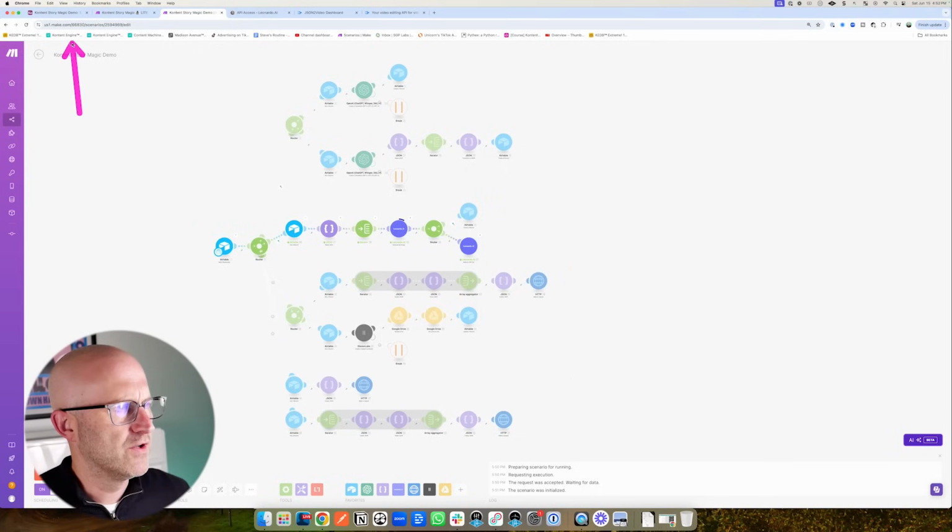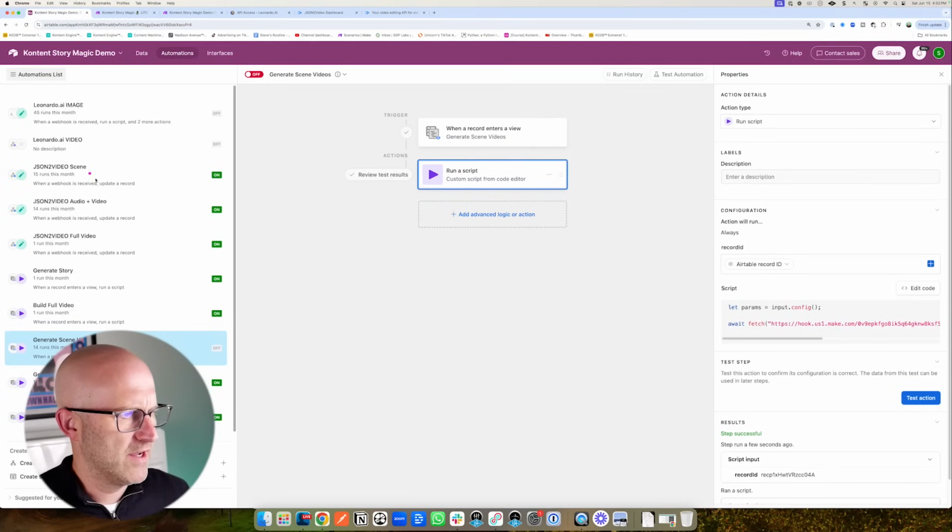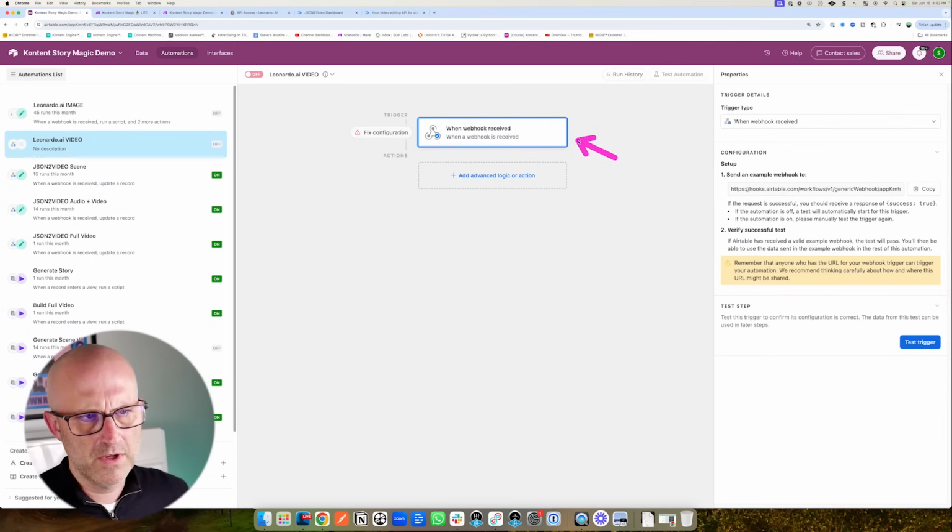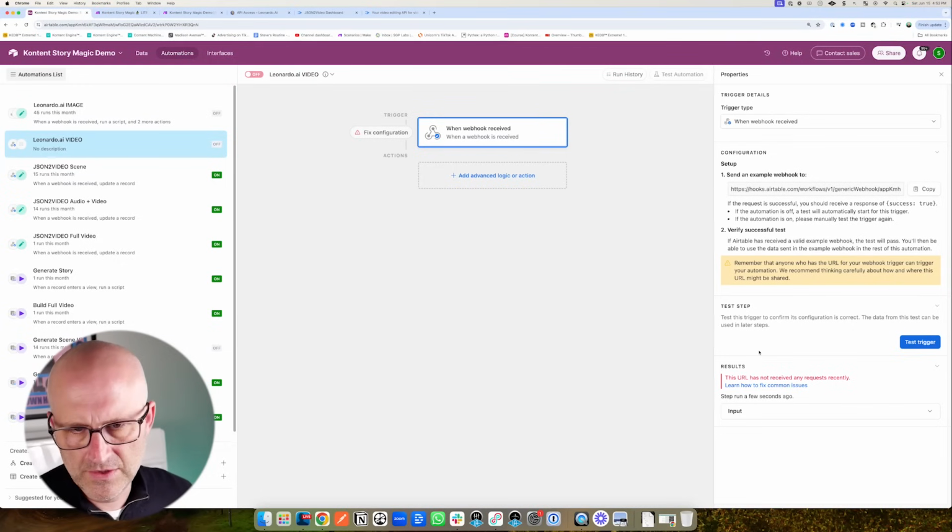First, I'm going to jump over to Airtable. I'm going to jump back to our new webhook for Leonardo video. Here's the webhook. Once that first animated video is complete, it's going to send it to this new webhook that we added. If I test the trigger, it still doesn't have anything. Leonardo is going to take 20, 30 seconds to develop that video for us. While we're waiting for that, let's jump back and finish the automation.